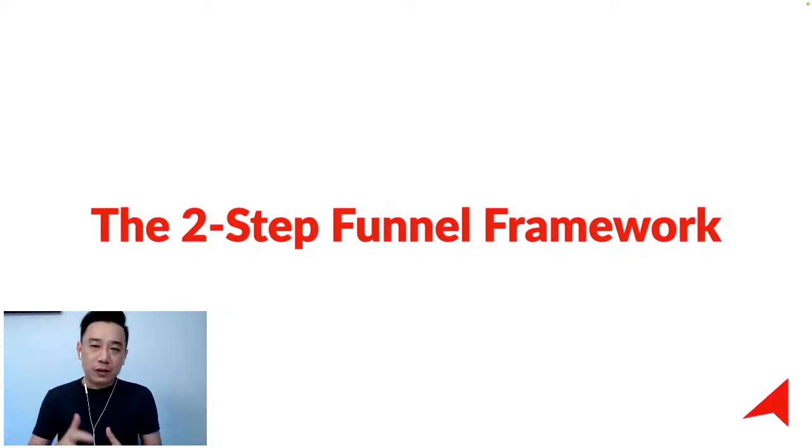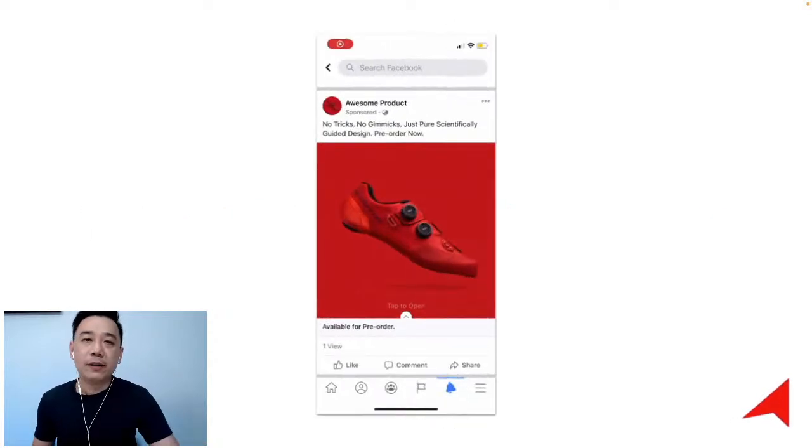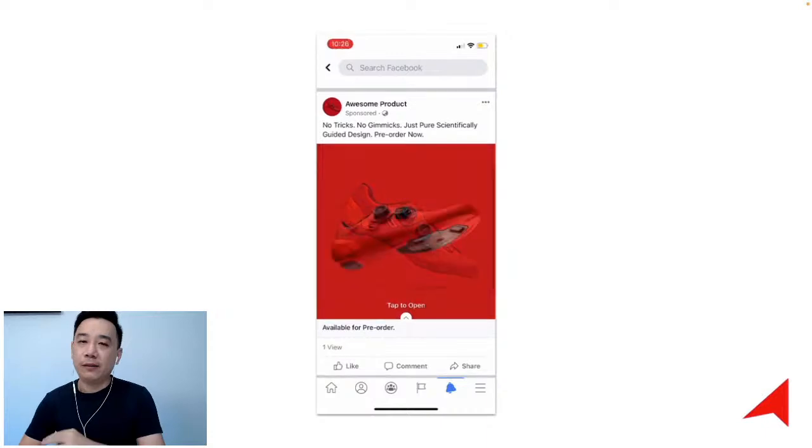When it comes to the 2-step funnel framework, essentially, there will be 2 ads running simultaneously. First thing first, we will have a tier 1 ad. So let's say this is the tier 1 ad. This is an ad that goes out and targets new people.